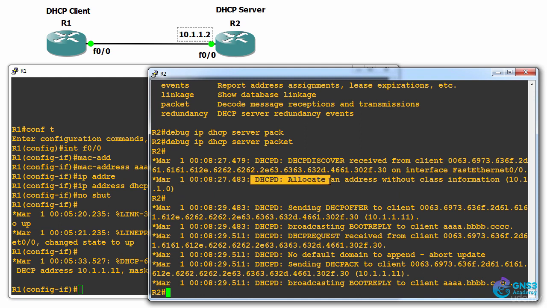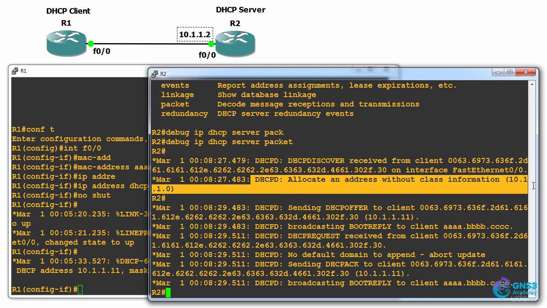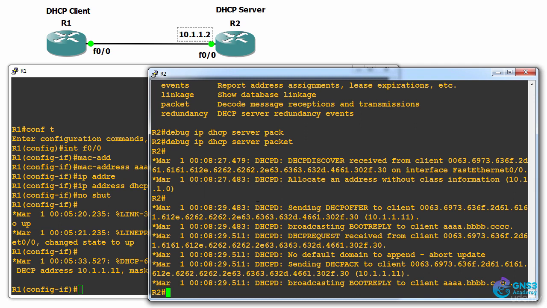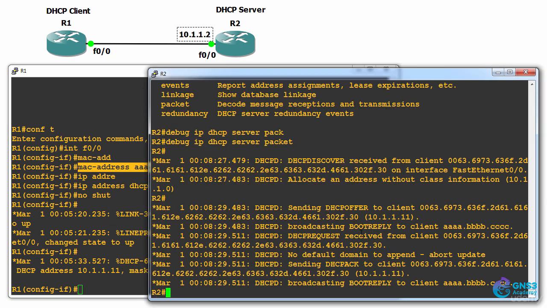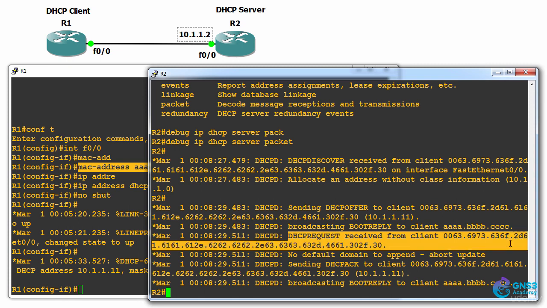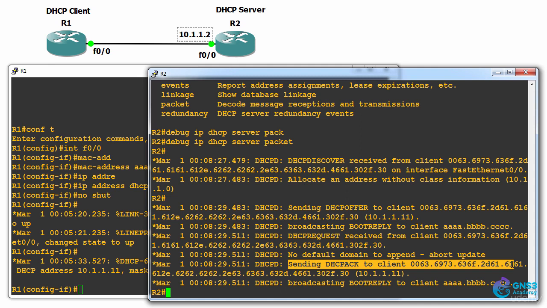The DHCP server will allocate an address without class information. We didn't configure a name or a class for this device. The DHCP server is offering an address to the client, offering it this IP address, and is sending the reply to the MAC address of the PC that we configured. So that MAC address. The client then requests that IP address from the DHCP server. The DHCP server sends back an acknowledgement.